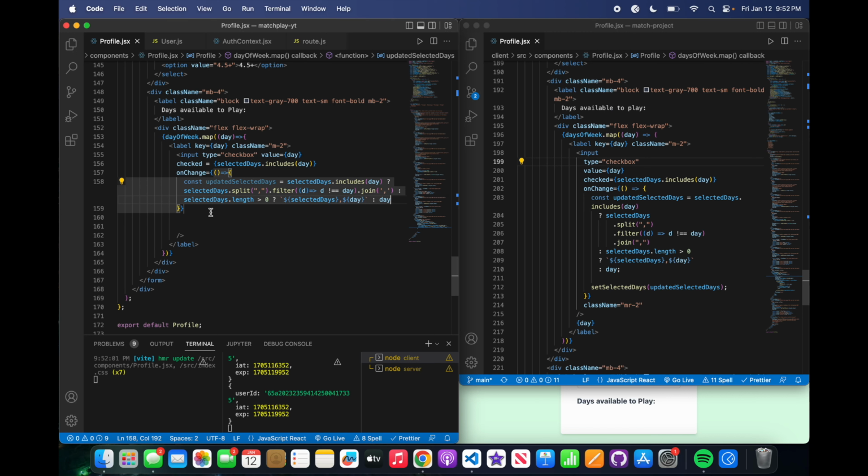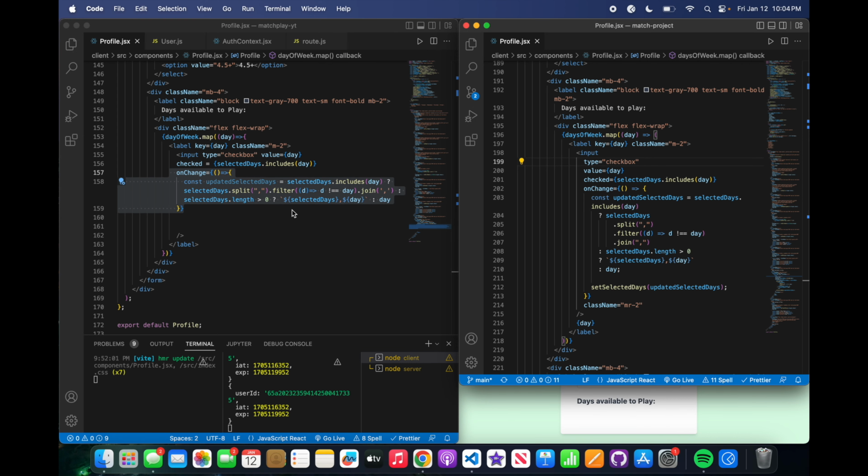So basically when we click the checkbox, we're executing the code and triggering a change to the state. Selected days that includes day is checking to see if the current day is already within the selected days array. If it's there, it's going to remove that day from the list of selected days. I know I'm saying selected days a lot. If not, it's just going to add that current day to the list. Else, it's going to set the current day as the selected day.